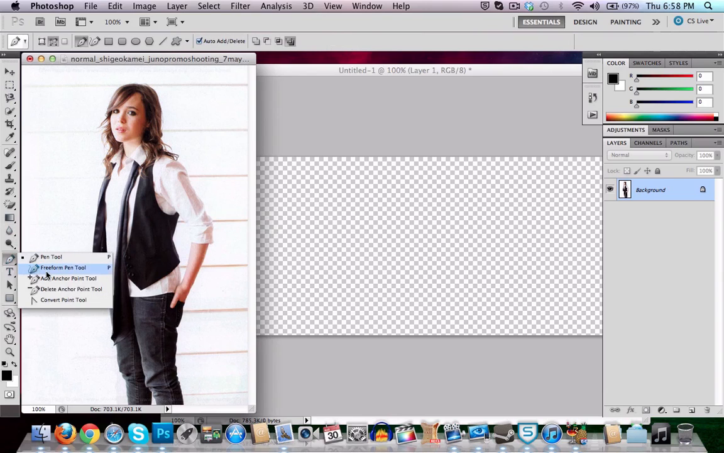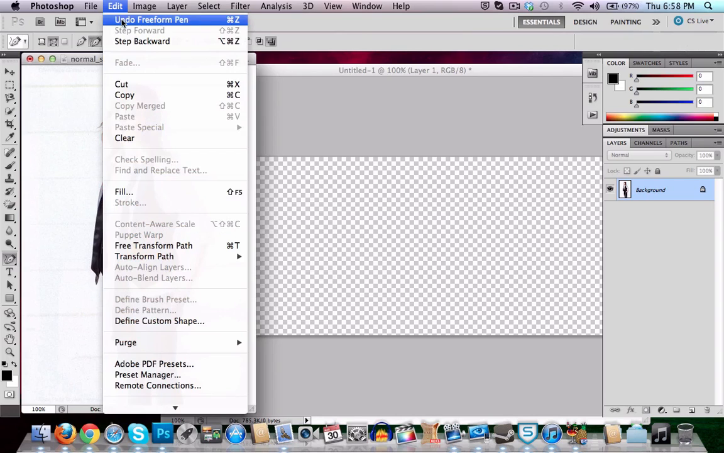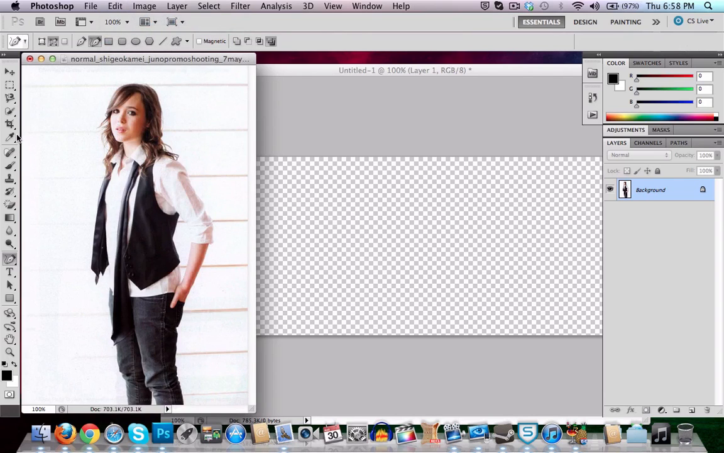Alright, next we have the freeform pen tool. I have to say, I've never used this tool. But the freeform pen tool allows you to basically do what the lasso does. And all you have to do is draw a path. It's not that effective, really. Well, it is effective. I just don't like it. For making selections, make it easier and just use the quick selection tool or the pen tool. Not the freeform pen.